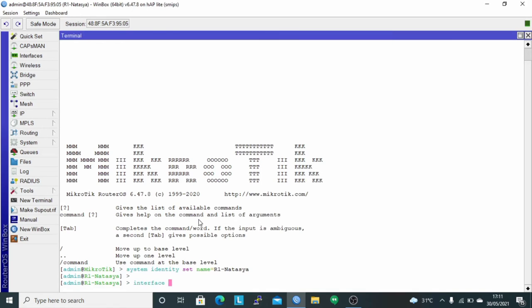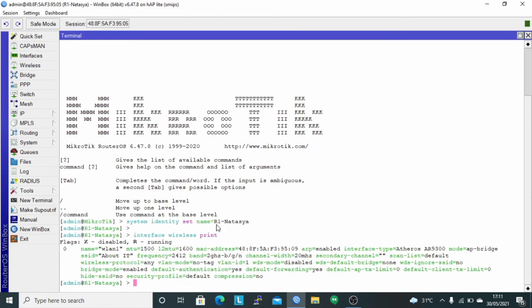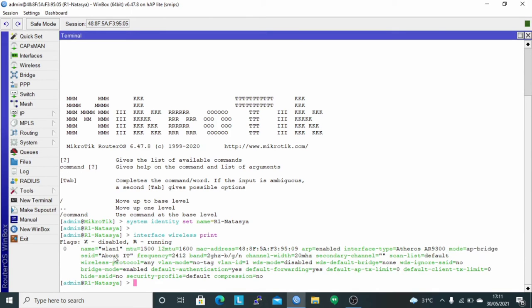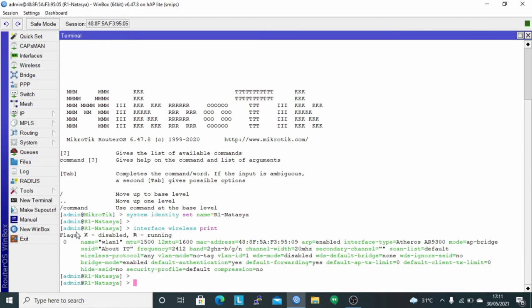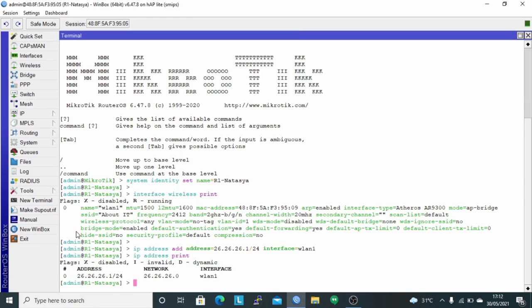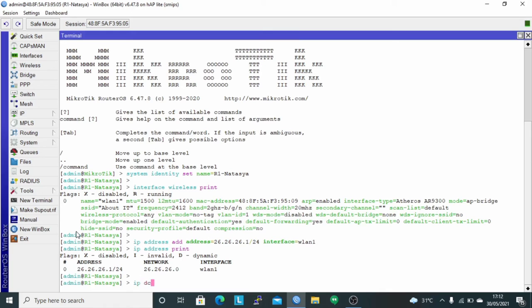And check interface wireless using the command interface wireless print. It can be seen that I have set WLAN 1 using SSID about IT, and the mode is AP bridge. And then create an IP address for the WLAN 1 interface by using the command IP address add address. Here I use address 26.26.26.1/24 using interface WLAN 1. Check with the command IP address print. It can be seen that the IP address for WLAN 1 has been added.